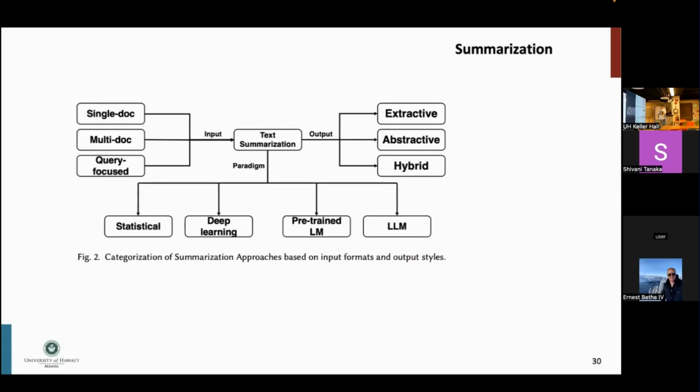The summarization approaches can be categorized into different groups based on the input format and output format. From the input side, we can formulate summarization as a single document summarization task, a multi-document summarization task, and also a query-focused summarization task. And in terms of the output, we can generate extractive summaries, abstractive summaries, and we can also generate hybrid summaries.